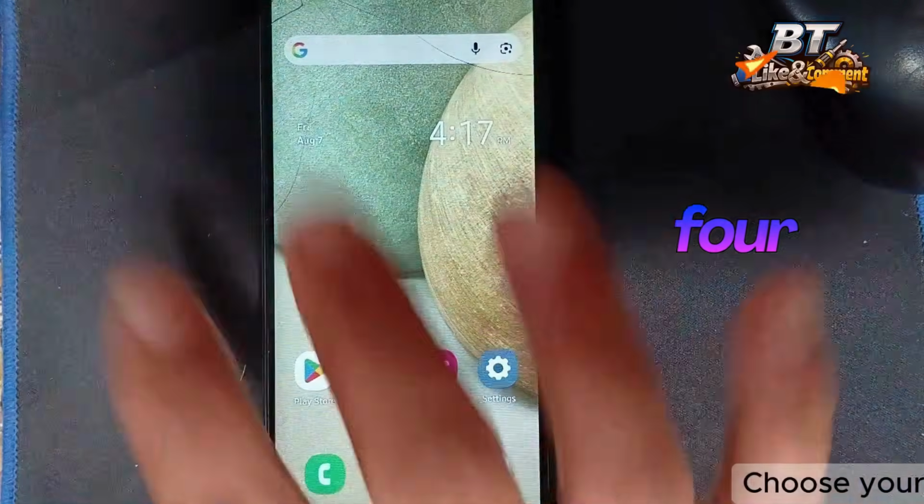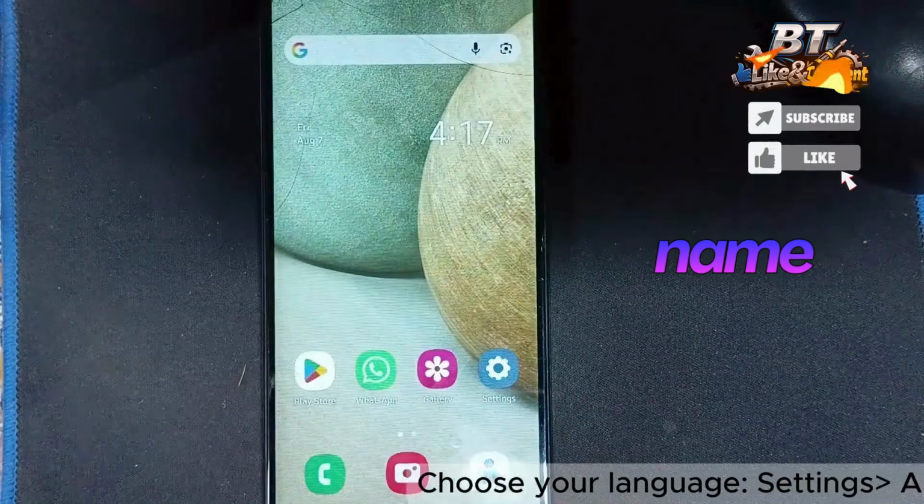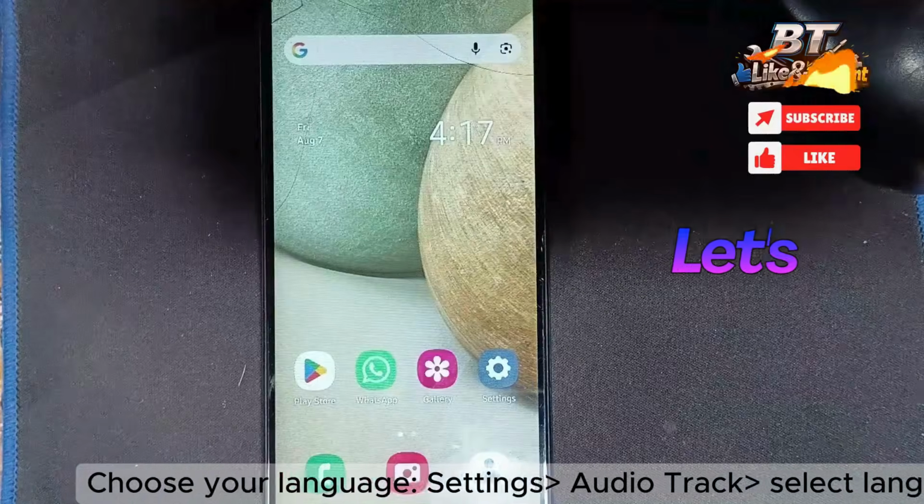In this video, I'll walk you through 4 different ways to fix a Wi-Fi network name that isn't showing up on your Android phone. Let's get started.